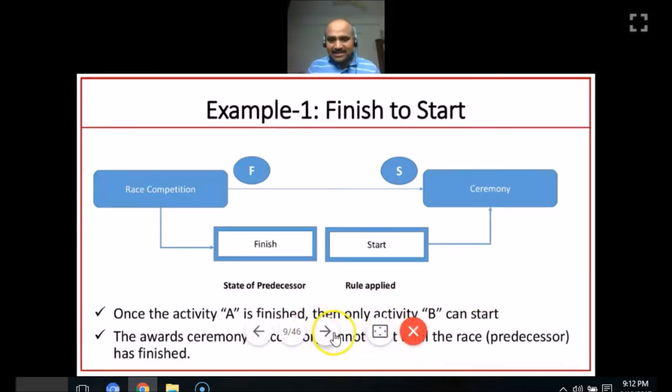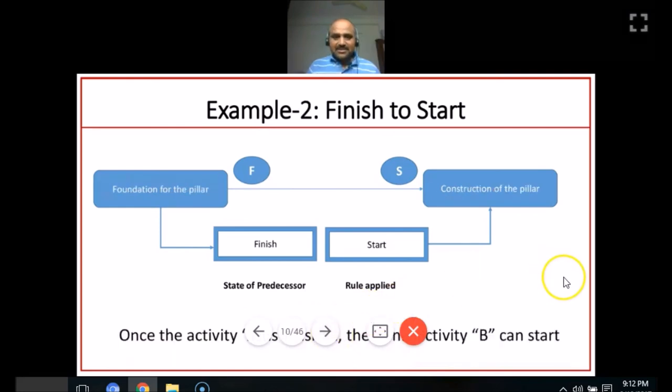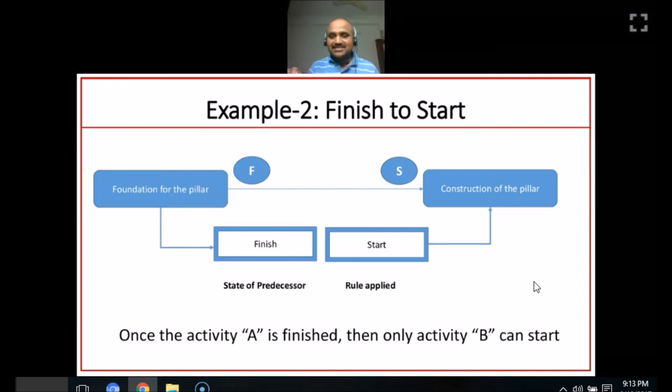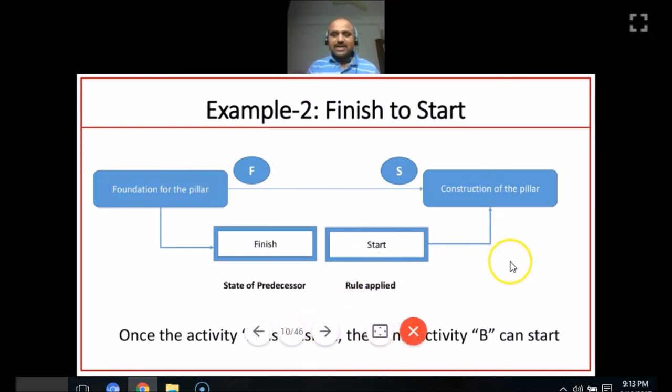Let us take another example. Foundation of the pillar must first be finished, then only construction of the pillar can get started. So the state of the predecessor here is finish. The rule applied on the successor, that is construction of the pillar, is start. So the predecessor, the foundation for the pillar, must finish first, then only the construction of the pillar can get started. So this is what is called a finish to start relationship.